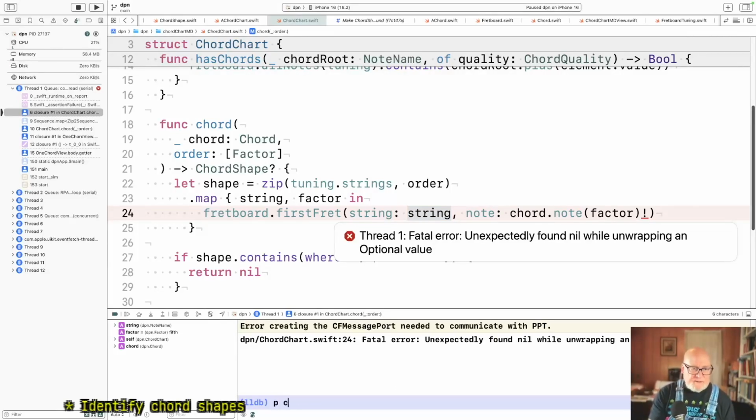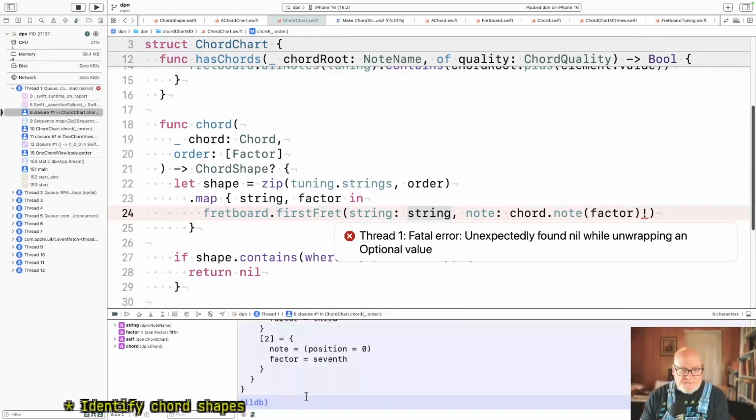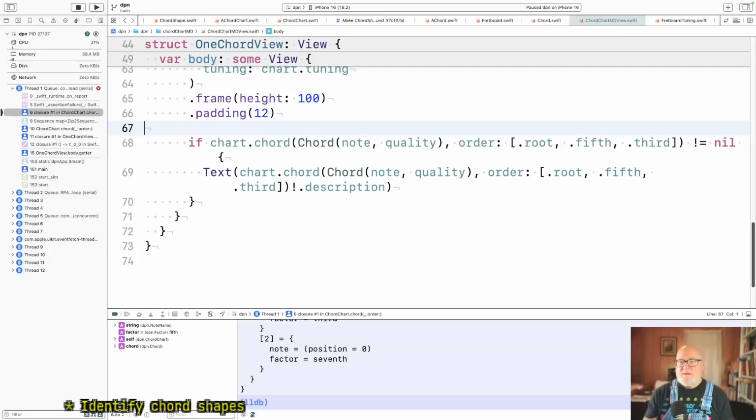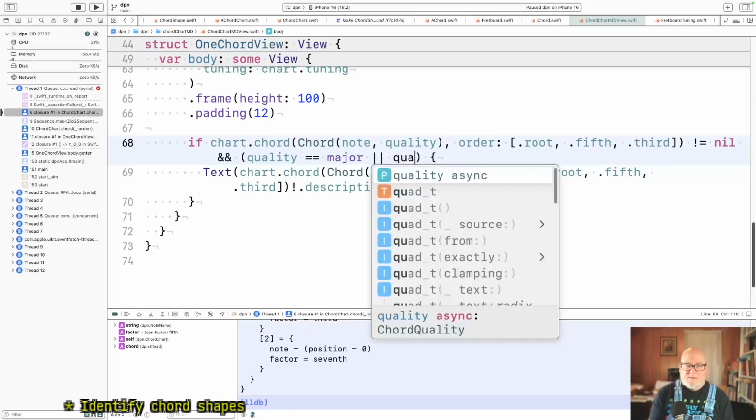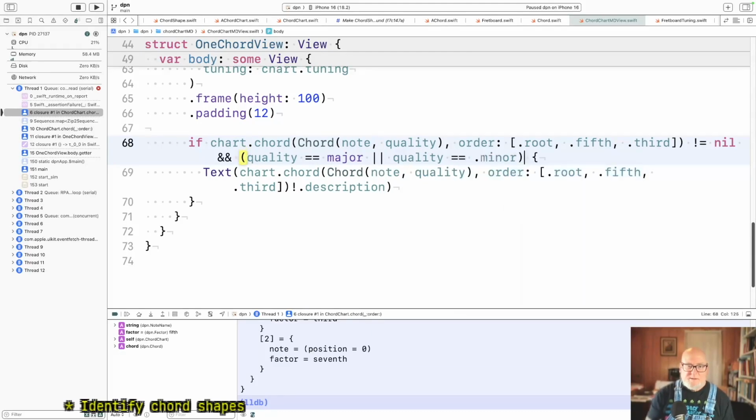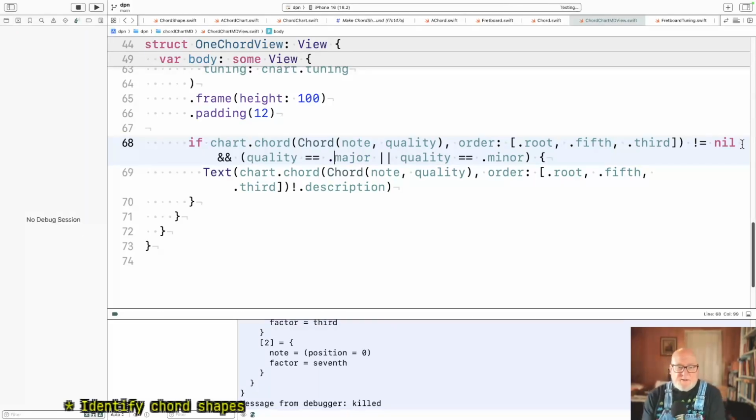The fifth. What's the chord? It's a seventh chord. Oh, I changed that test outside it. Yeah, I can't change that. I can't drop that test yet. If chord chart not nil, right, and quality equals major or quality equals minor. Okay. I can't do seventh chords yet because we're hard coding the root, third, fifth thing.